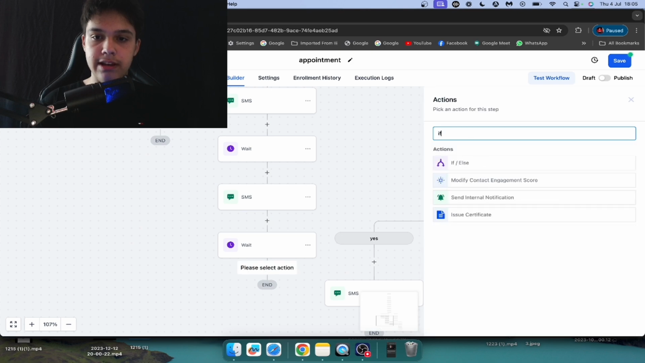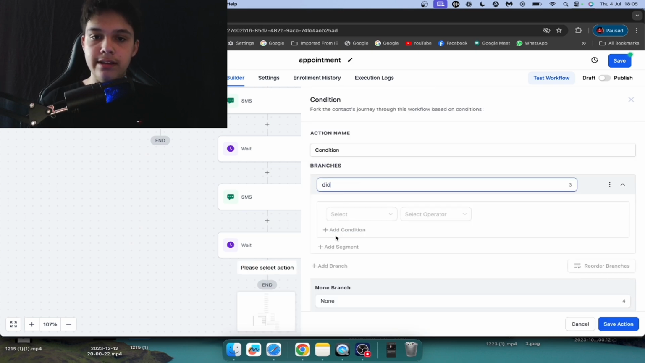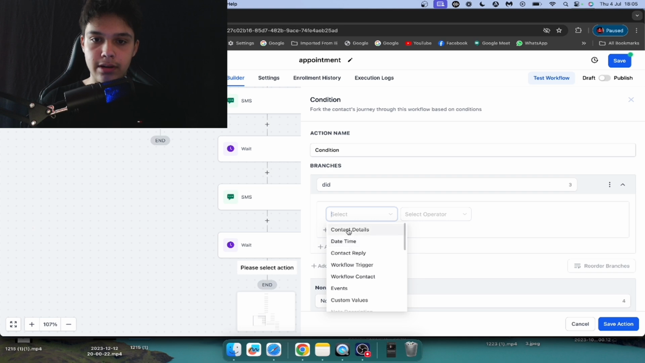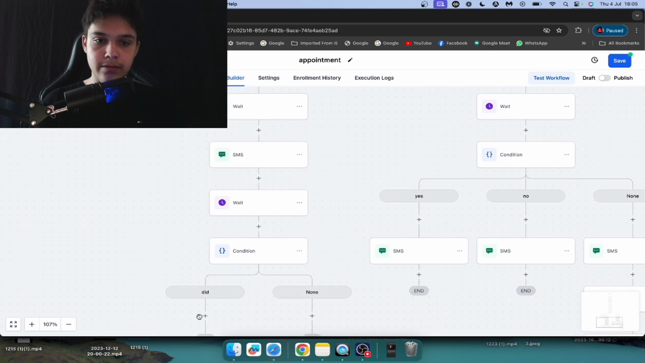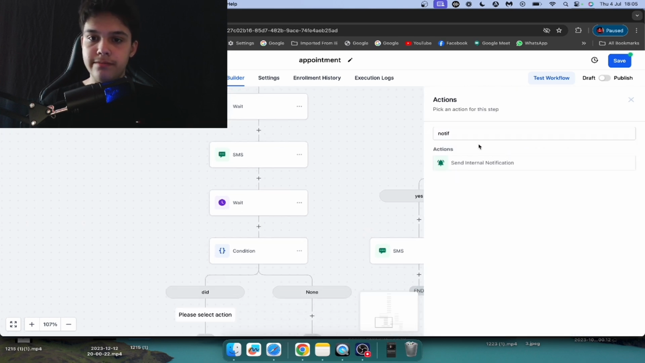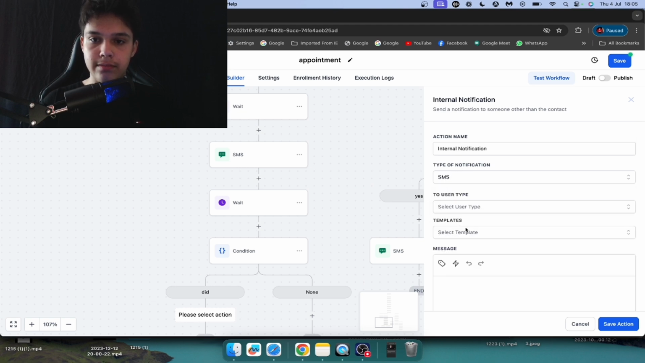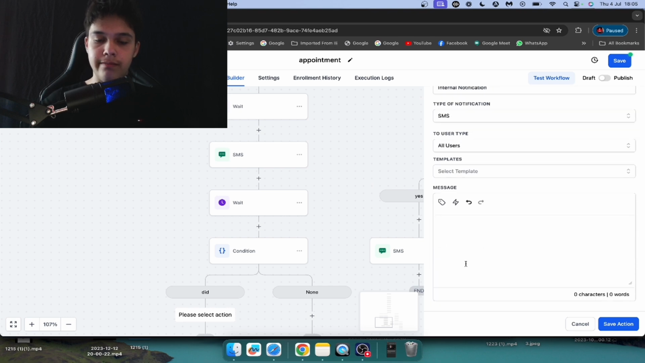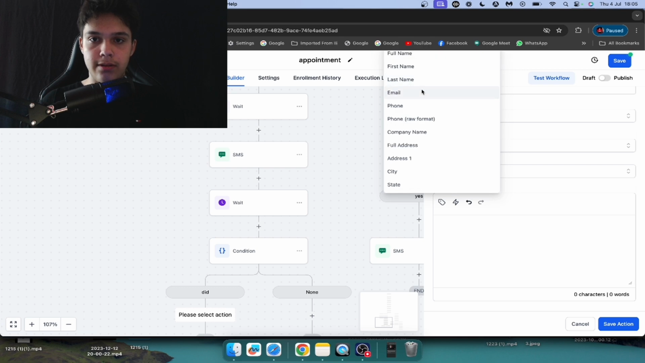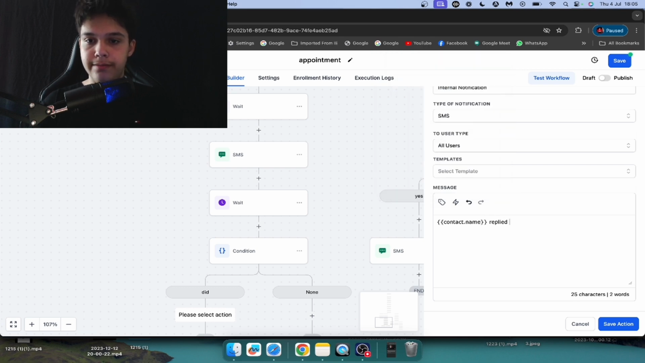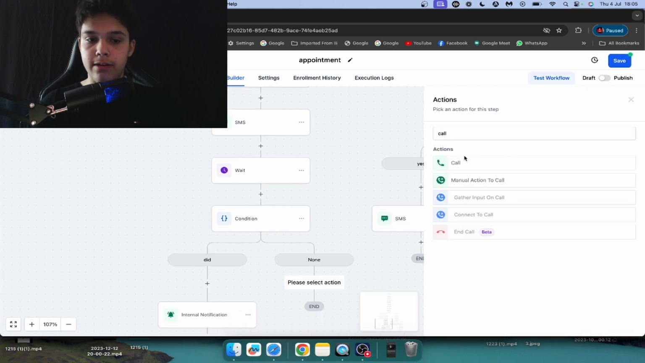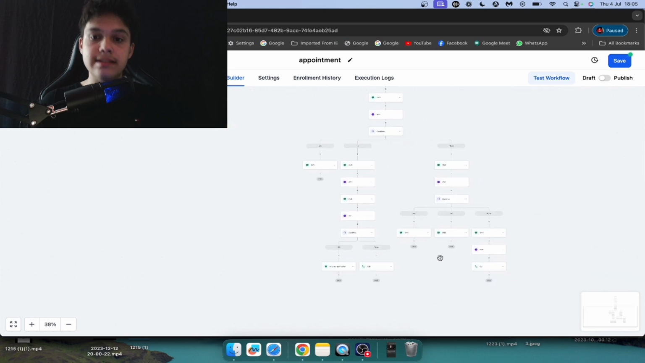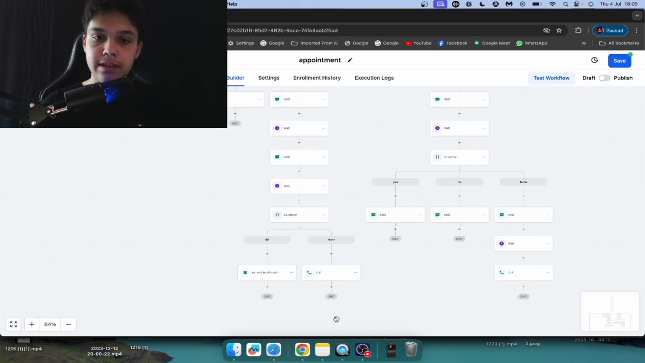Save action, then if else, then they did reply. Alright, contact reply, replied true. Alright, then notification. Then we'll have SMS to user. Alright, then contact full name, replied. Or if they didn't reply, we'll give them a call. So this is the system.